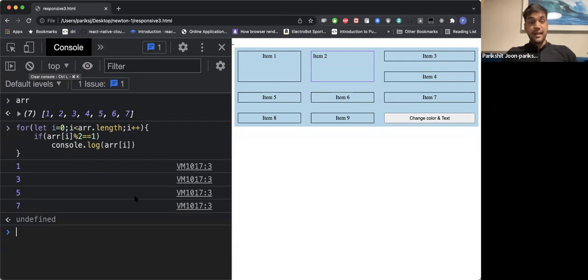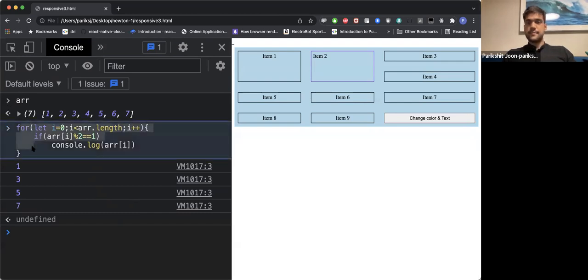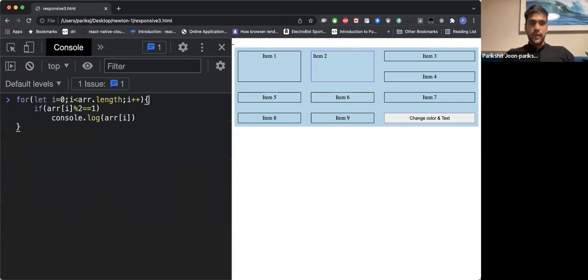Now, the problem with this code. Hey Ankit, you are also here. Good to see you, man. The problem with this code is... Anyone? अरे इतना लिखना पड़ता है बाबा. You have to write all of this, right? The problem is this code is very error prone.